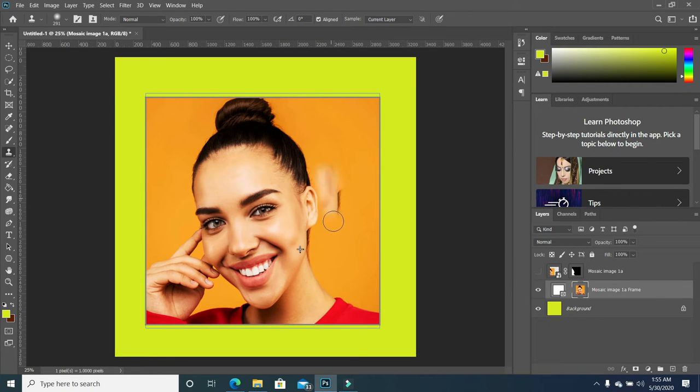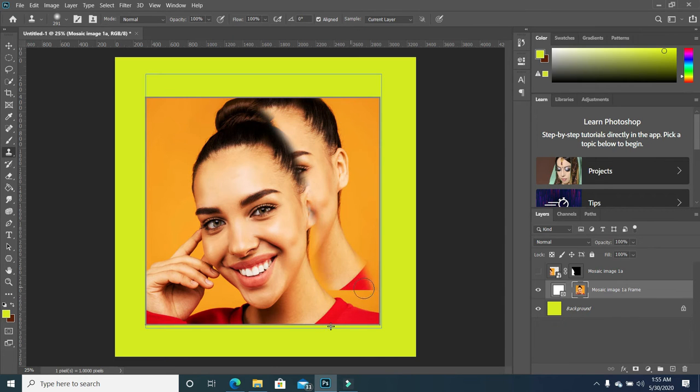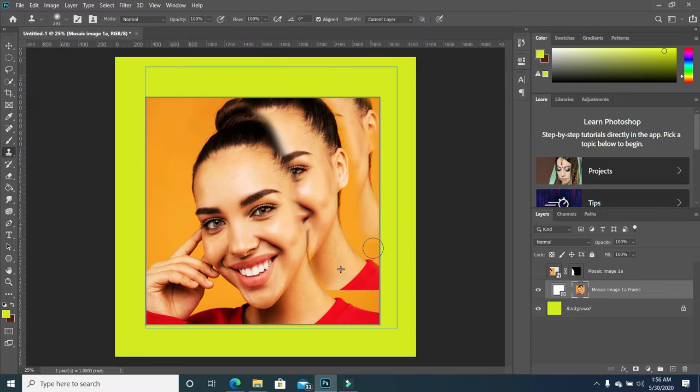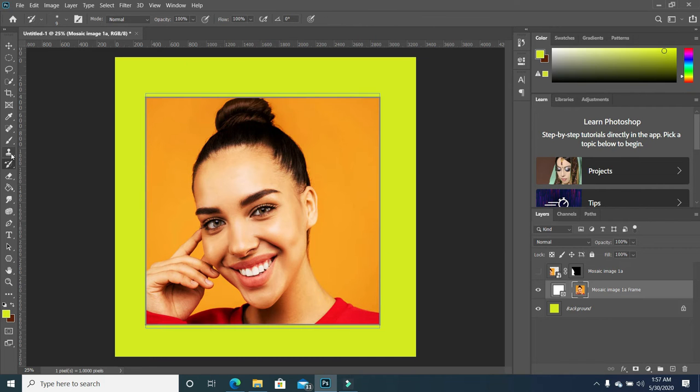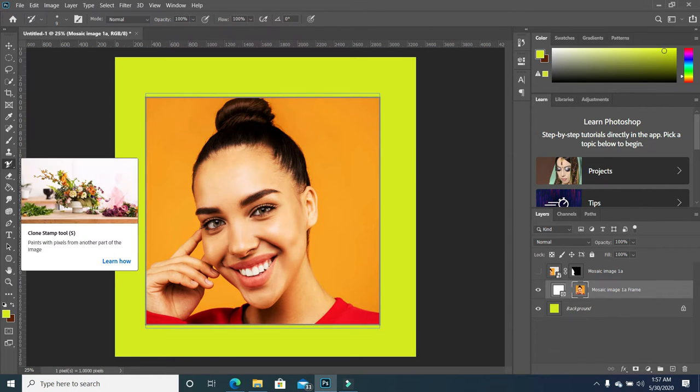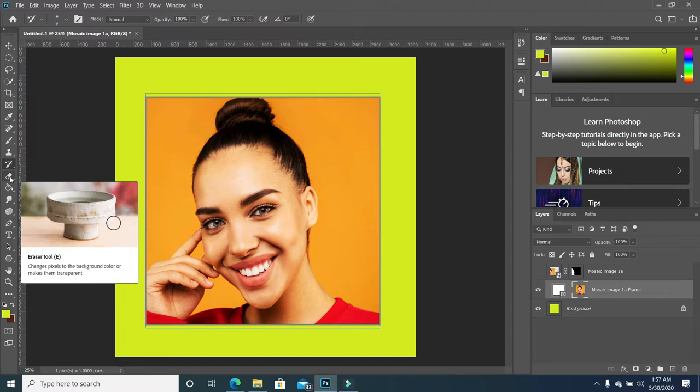So if I begin to paint, you see that Photoshop is basically cloning another of the same person for me. And if I move my mouse and I restart again, you see that I can create another copy of the same thing. So that's how you use the clone stamp tool. So the next thing after the clone tool that I want to talk about is the eraser tool.